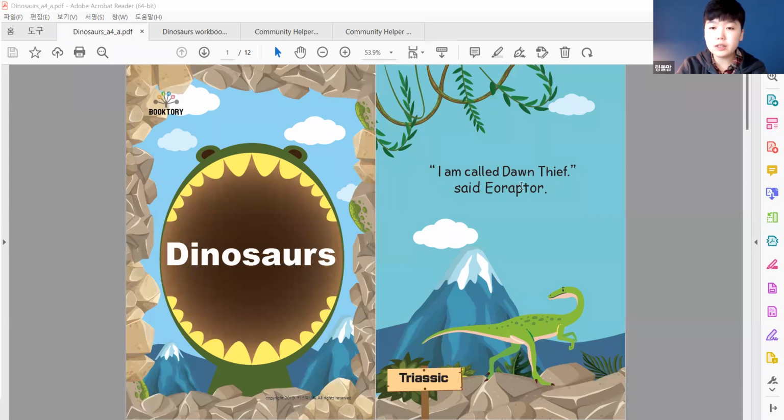I am called Dawn Thief, said Eoraptor. What is this dinosaur? What is this dinosaur called? What color is this dinosaur? What kind of arms and legs does this dinosaur have? Long? Short? Is this dinosaur big or is it small? The Eoraptor lives in the Triassic period.